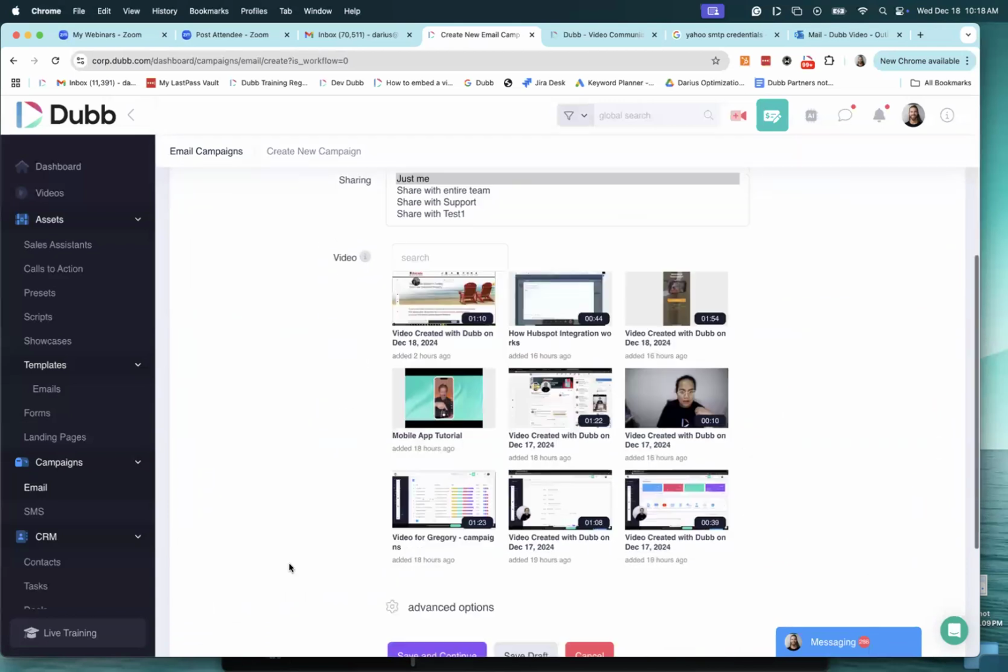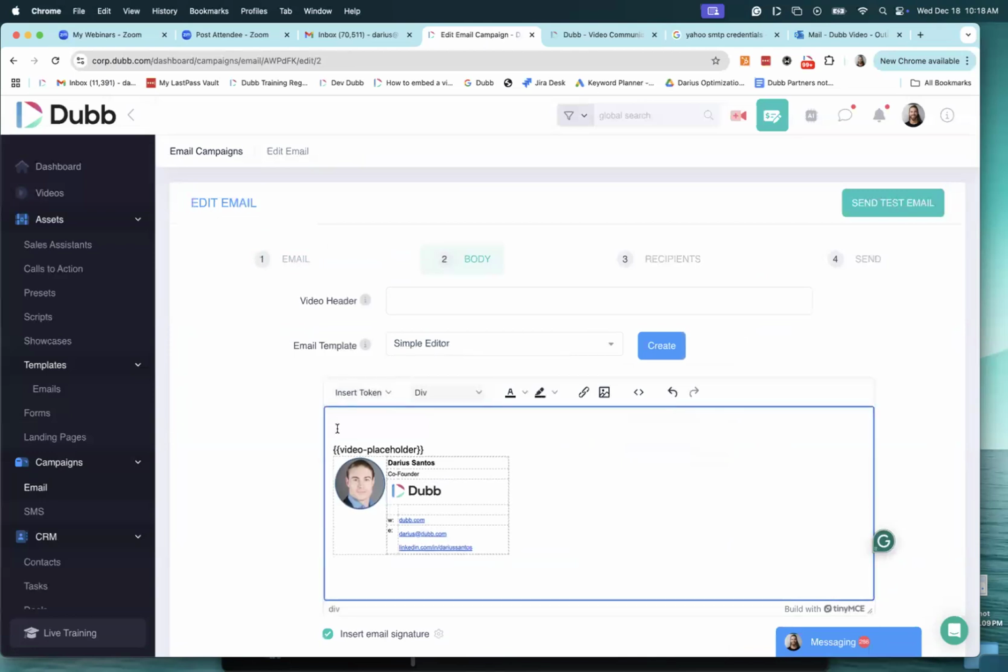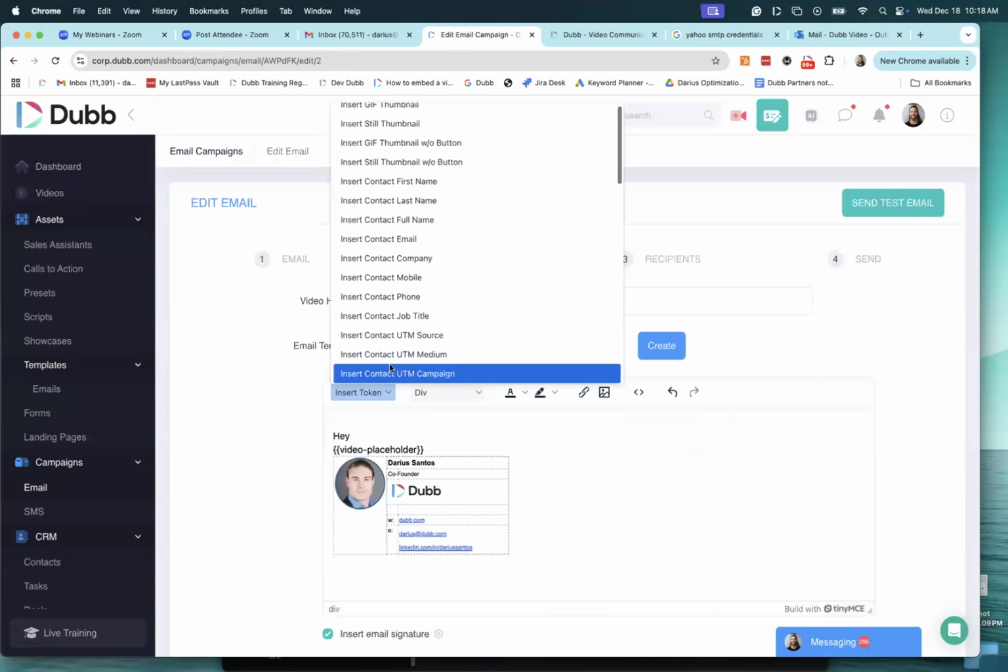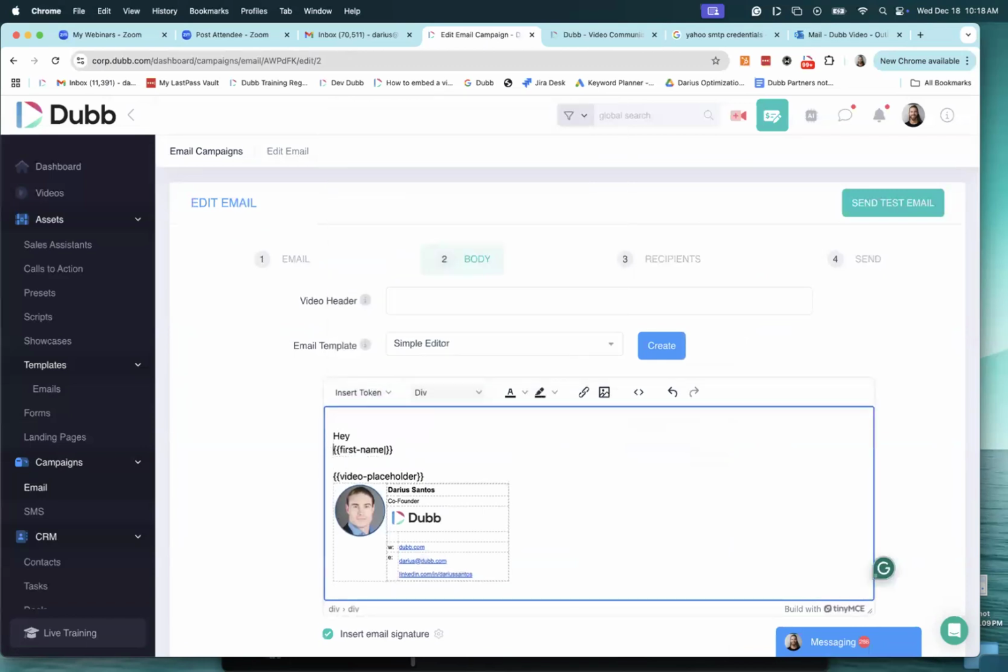This time I'm not going to use a template, and I'm going to do the other piece that I advised, which is a human-looking email. Meaning it doesn't look like a marketing department put it together. It doesn't look like somebody spent so much time putting this template together. It looks like I personally wrote you an email. So I'm going to say, hey, first name.